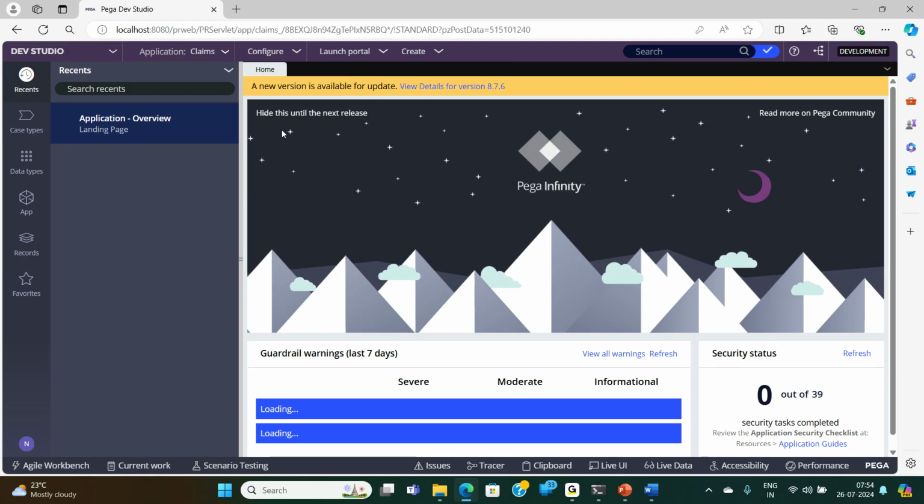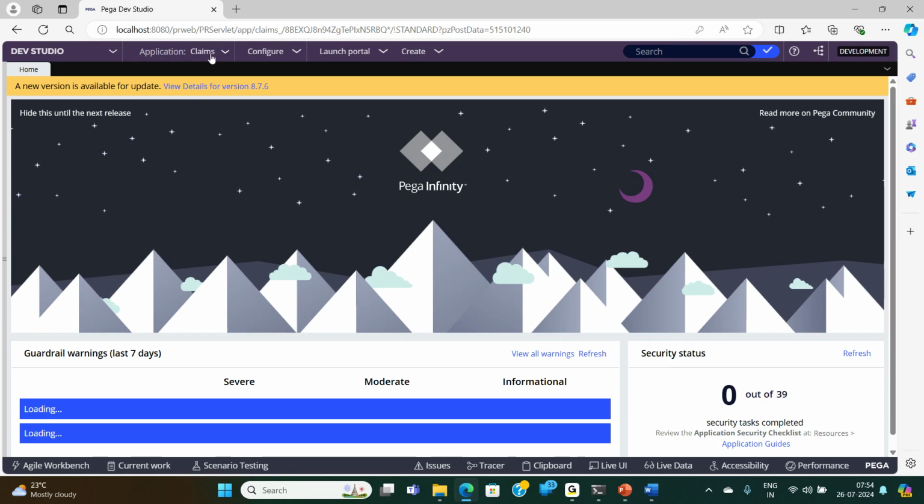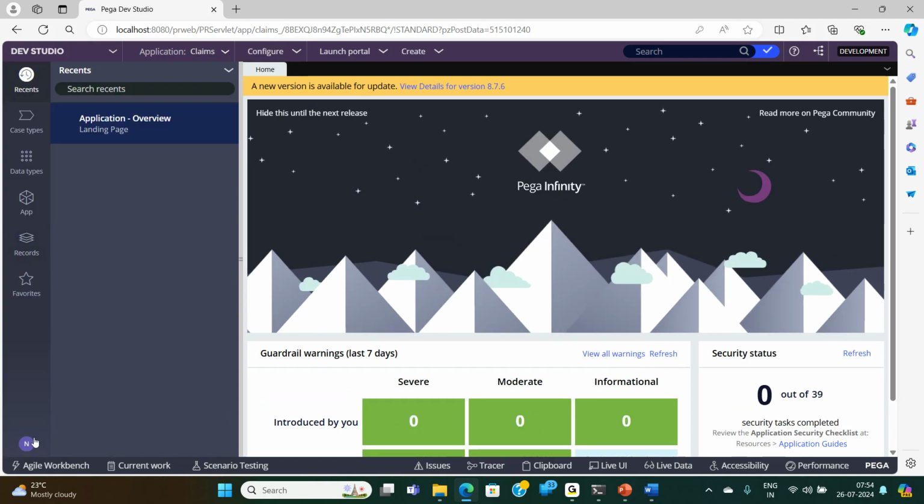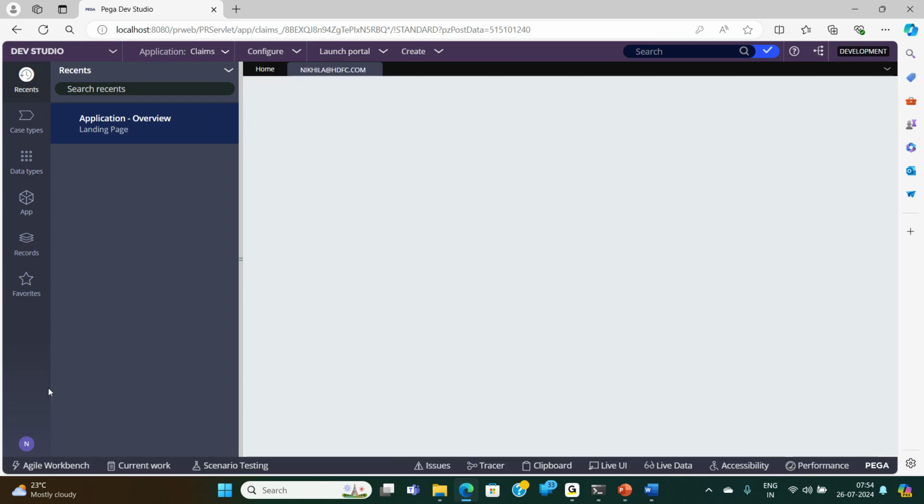Okay. Now, this is my new application. You can see it is Claims. This is my new project which I have created. And at the bottom, you can see that it is the first letter of my name. Some people reach out to me saying that you have N, I have A. No, please don't compare that. It's just the first letter of your name. So this is my new operator ID which was created.